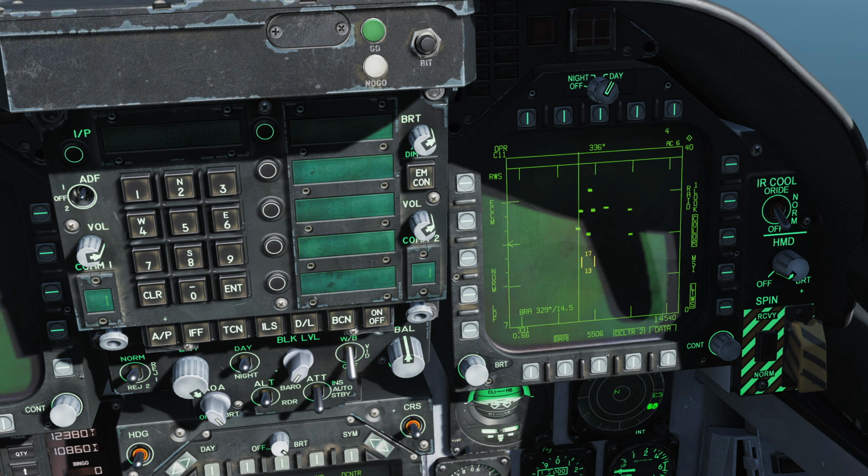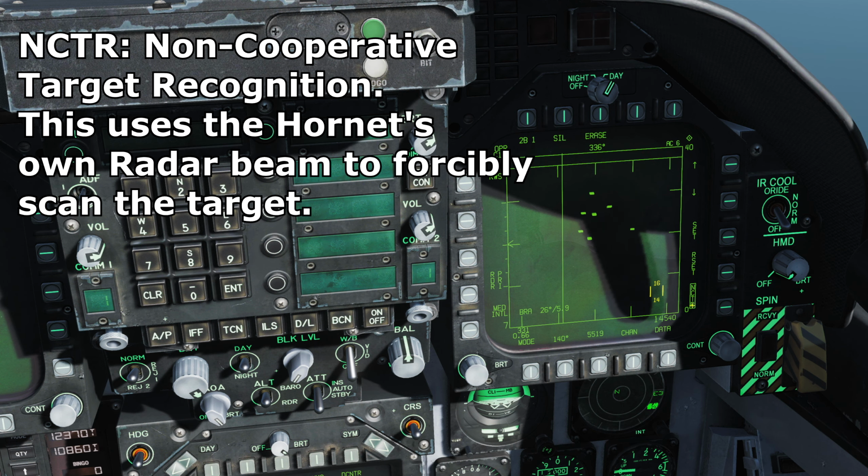We can also use a system that's built into the Hornet's radar called NCTR. We have a setting in the radar here called NCTR. This stands for non-conforming or non-cooperative target recognition.